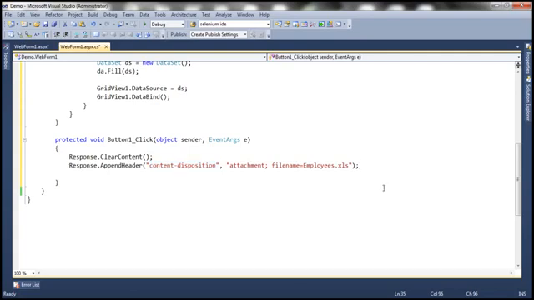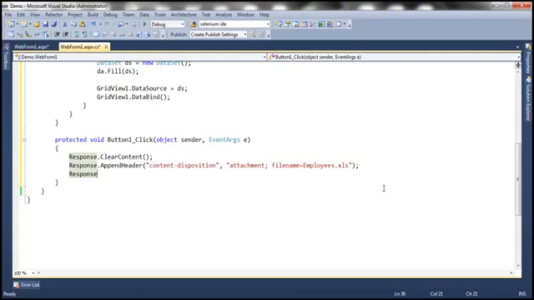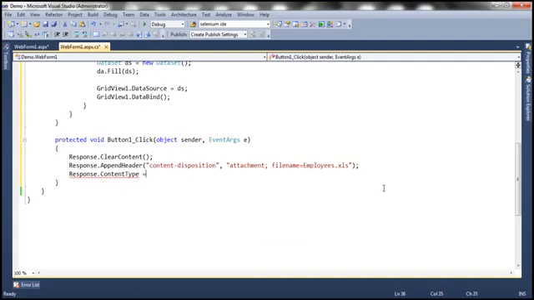The next thing to do is to specify the content type, the MIME type basically. So using the ContentType property on the response object, specify your content type. Our content type is nothing but application/excel. So it's Excel data. Okay, so those are the three things that we need to do on the response object.